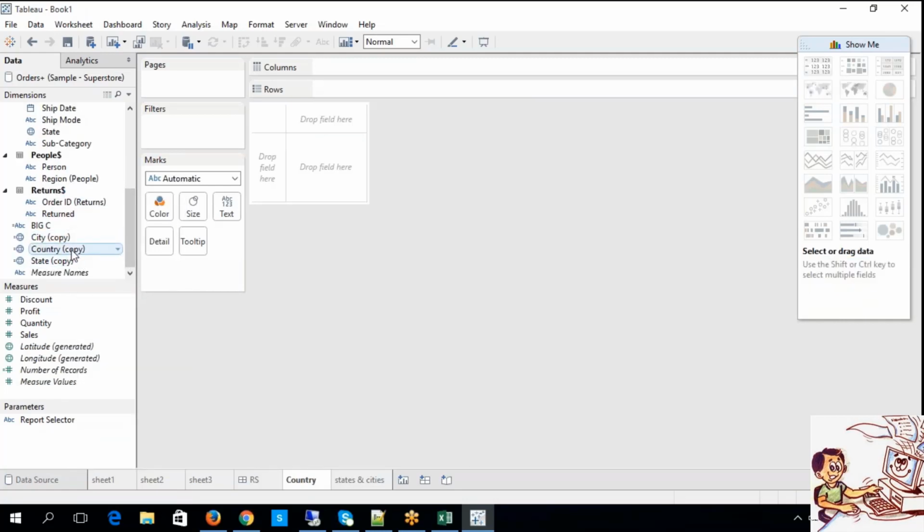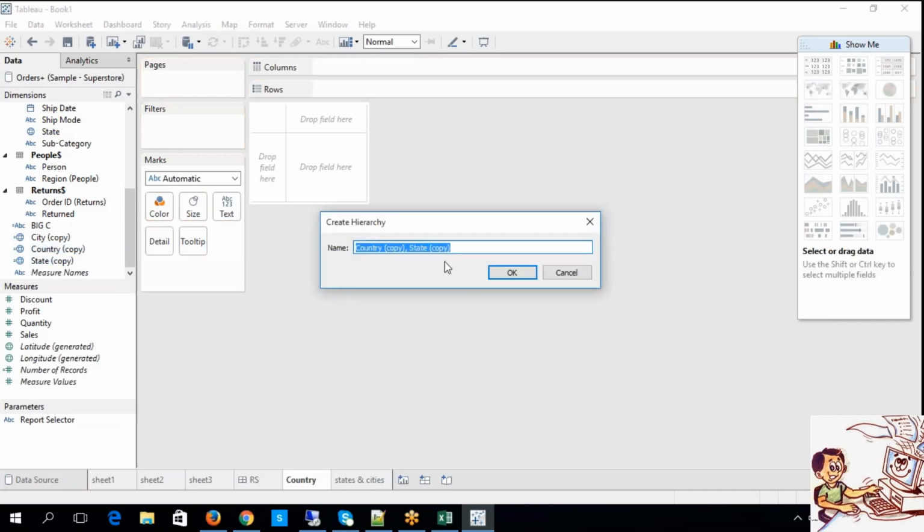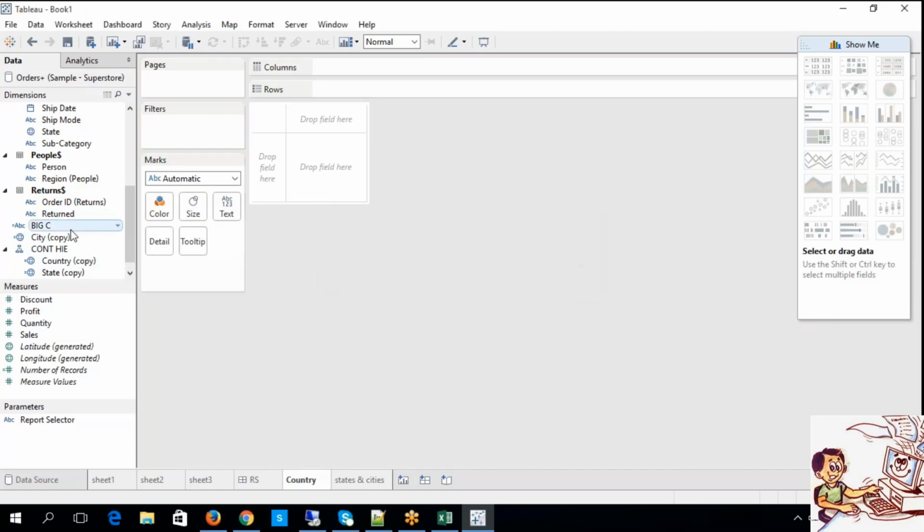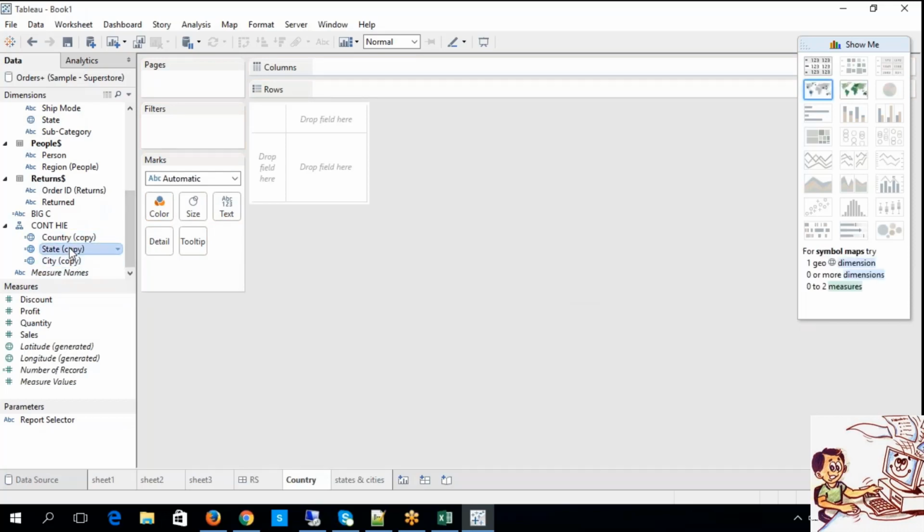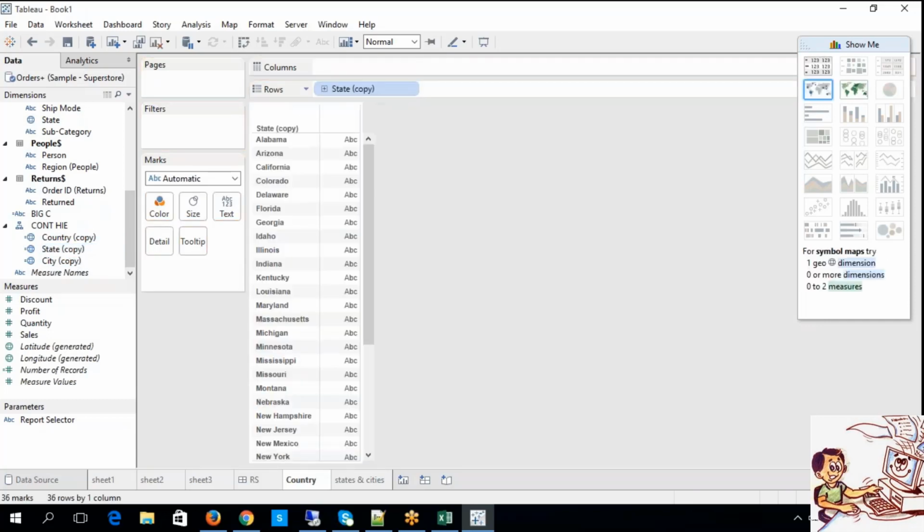Now look at this. What is the top level data? Country. So now look at this plus symbol. I'm trying to create a hierarchy, let's say a continent hierarchy, something like that. Next to that state, I have a city. Now I have state, state wise as well as corresponding sales.